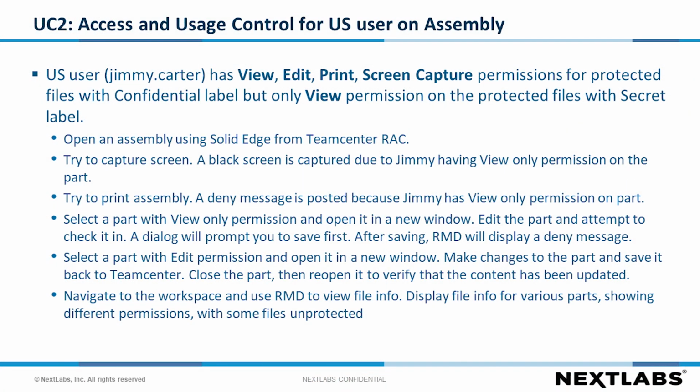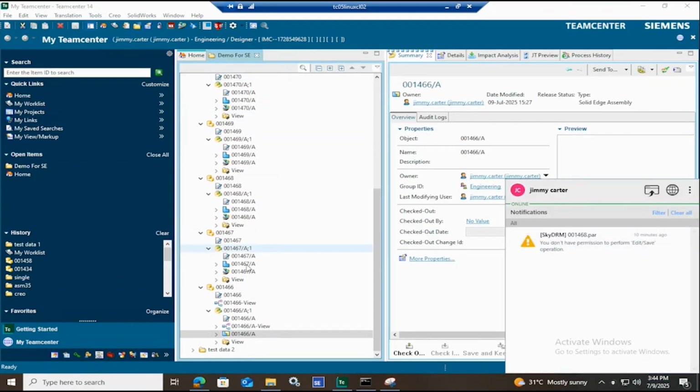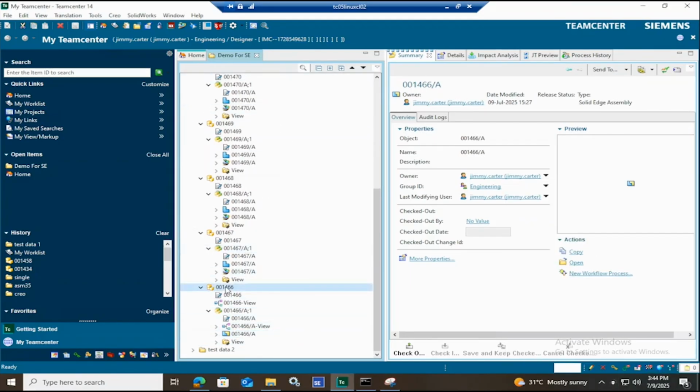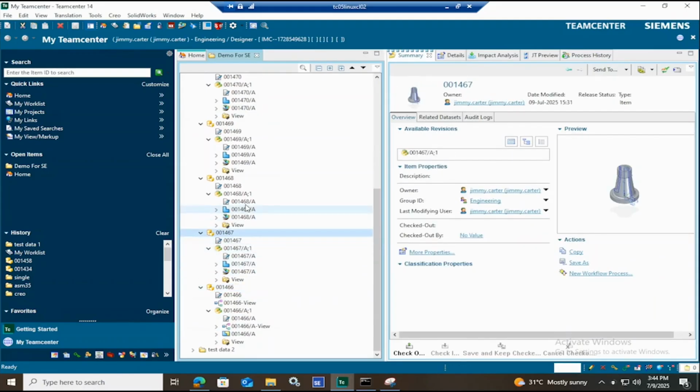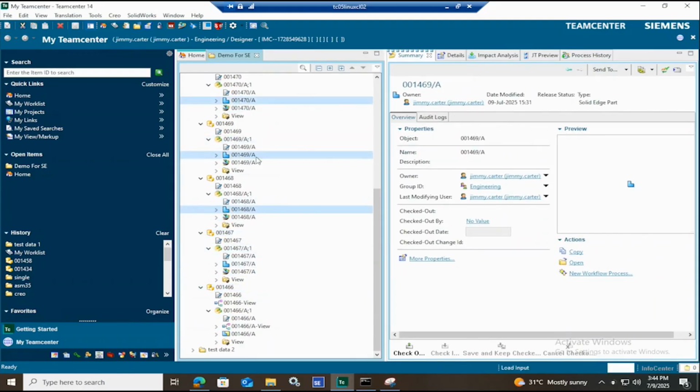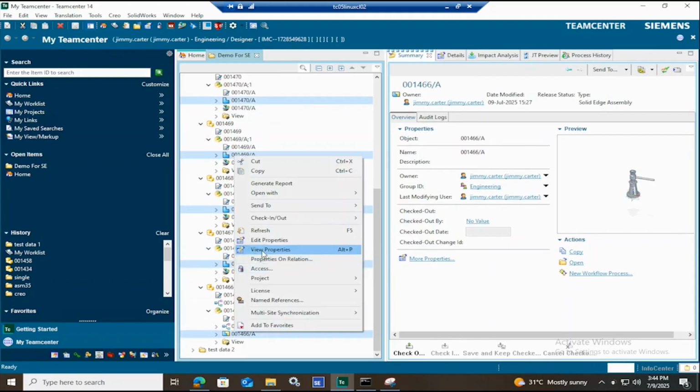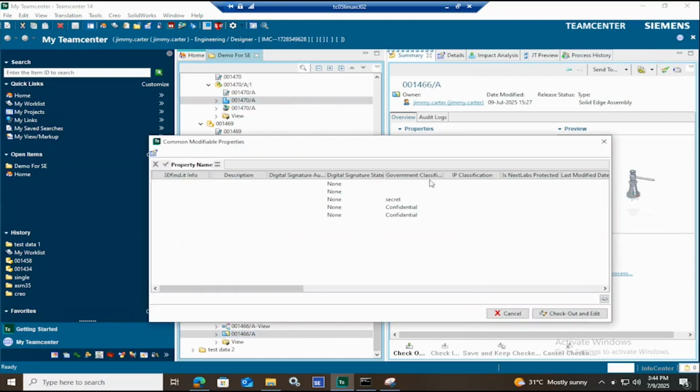In use case 2, I will log into Team Center as Jimmy Carter and log into TcDRM Desktop for Windows RMD as Jimmy Carter as well. I will open an assembly with Solid Edge. Some parts in the assembly have government classification attribute set to confidential, while other parts in the assembly have the government classification attribute set to secret. The rest of the parts in the assembly have not set the government classification attribute.